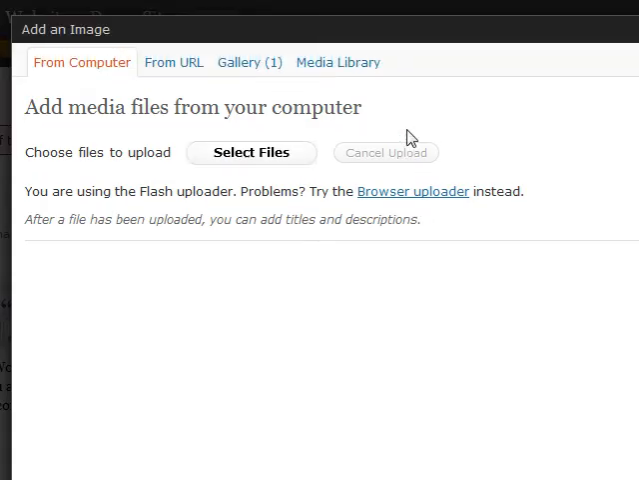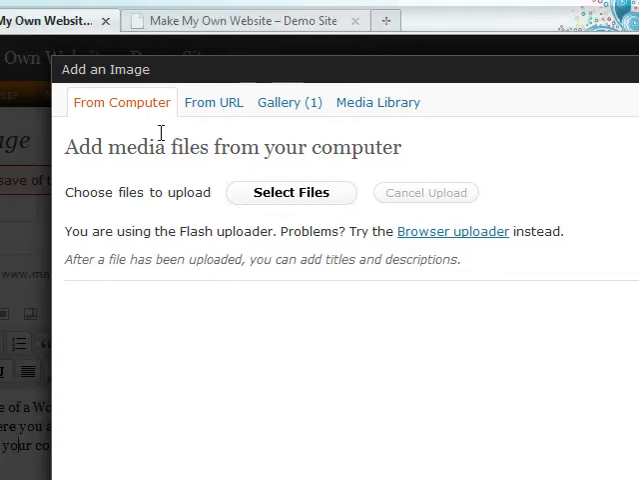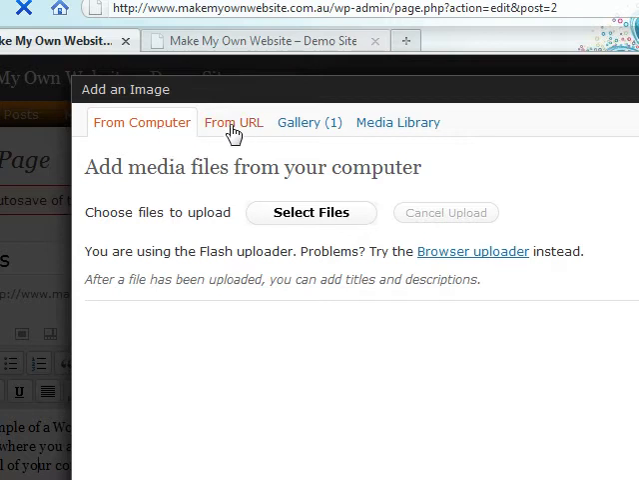So now the Add Image box is opening up. Now you've got four different options here for adding images. You've got from computer, from URL, from gallery, which I'll explain a little bit later, and you've got from media library. I mentioned earlier that there were different ways to upload the media, and this is one of them. So if we didn't already have an image in our image library, we'd simply select File. It would then select it from our local computer and would upload it in the same process as we had for the upload media process.